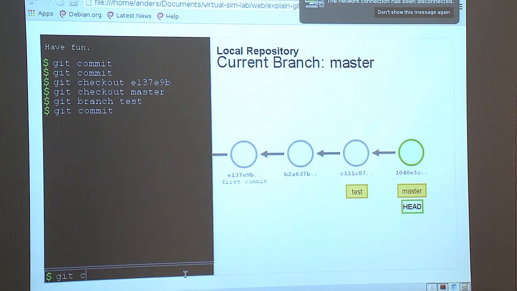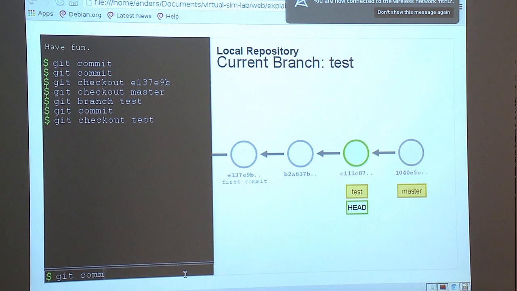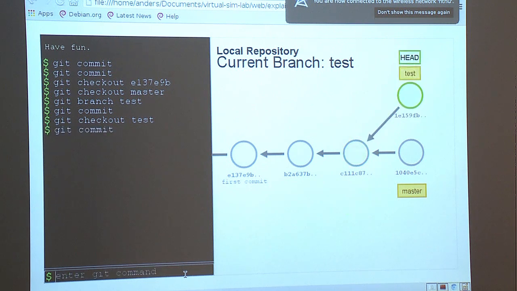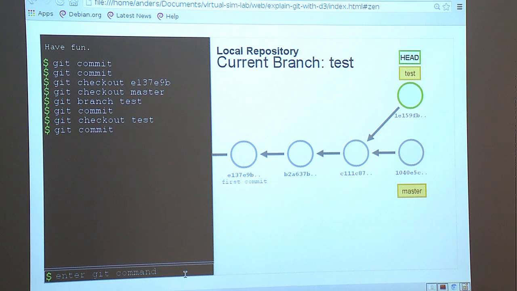But let's move into it. And now it was this checkout command which will move us into test. And here I can start working and do some commits. And as you can see now, the history is starting to diverge. I have a new branch, and I can now switch between these two branches for working in parallel.